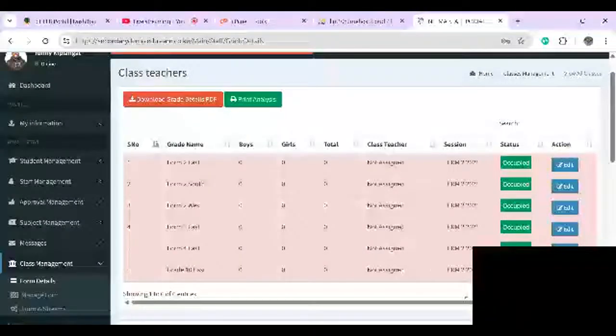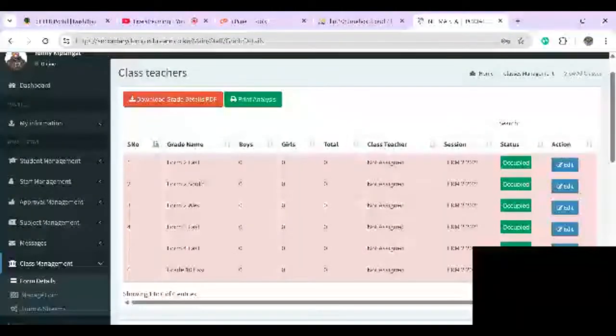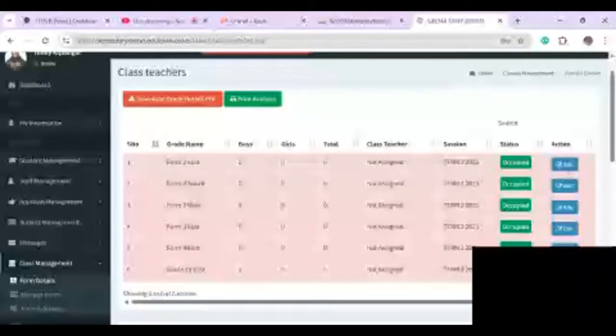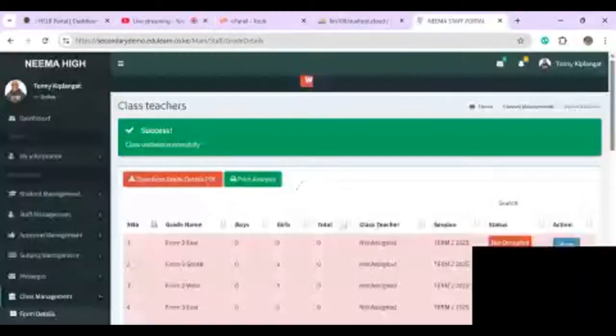I'm just using term 2 2025. You can see the status. What does this status mean? Status means this class is occupied. It means maybe this year there is form 2 East. The following year the form 2 East is not there. What are you supposed to do? Just edit, and then you select not occupied and save. The moment you save, the status will change to not occupied.